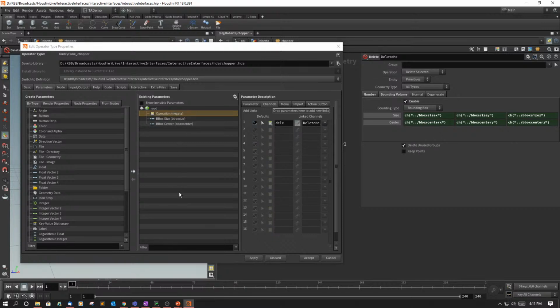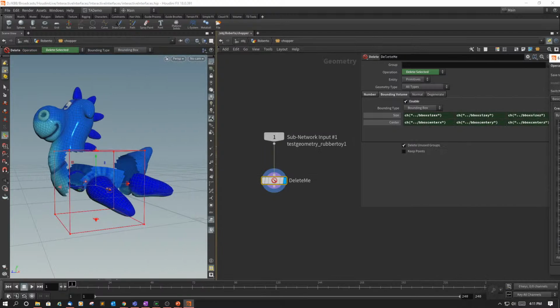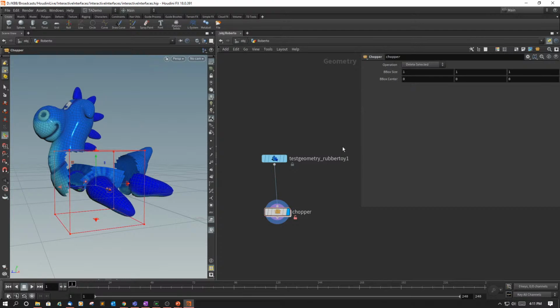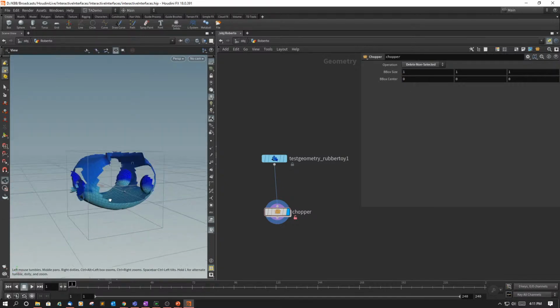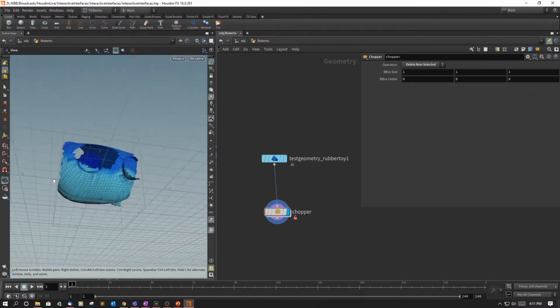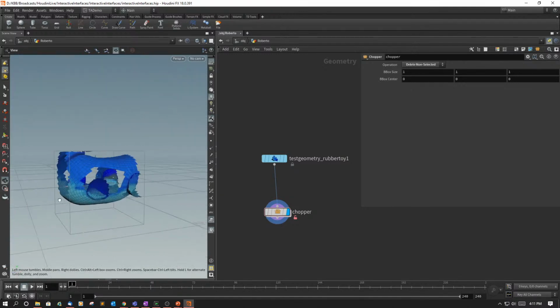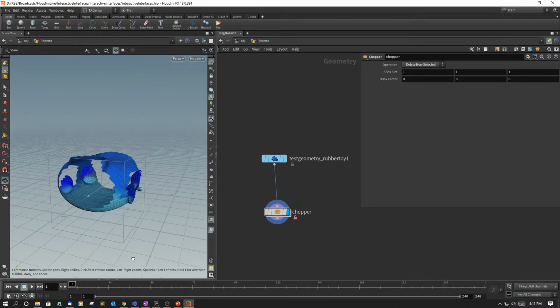It's going to be called delete selected or delete unselected. I'm going to click apply. And although this turned green, this should be working. And now, if we go up here, there's our delete selected. It's now been exposed to the top. So if we hit non-selected, it goes right there, and this is now deleting everything except what is currently within the bounding box.